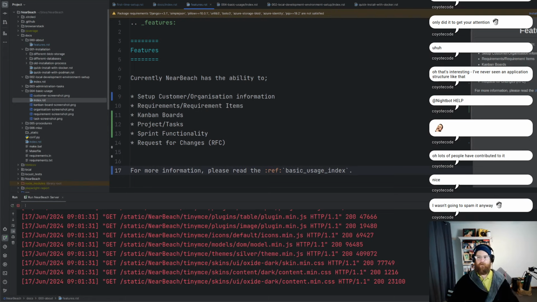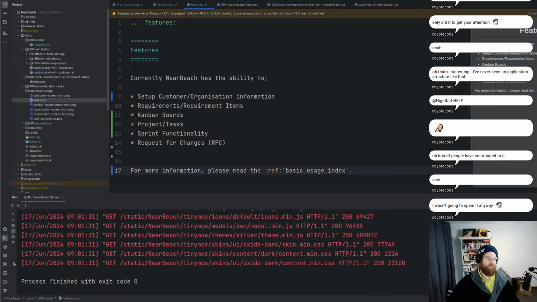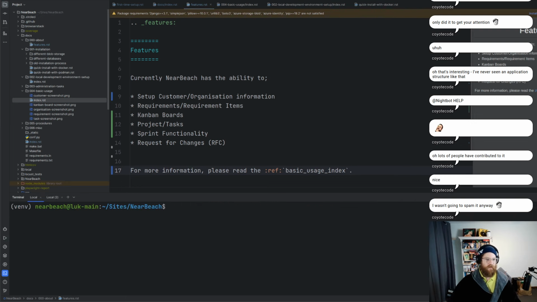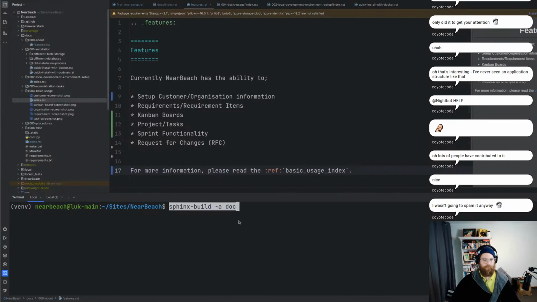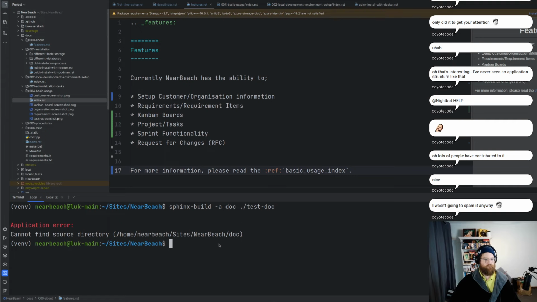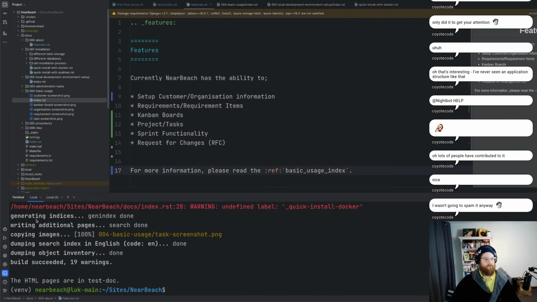Let's get building anyway. I'm going to stop the back end. I'm going to go into here. I'm going to run that quick doc, like sync build doc. All right, cool. Oops, it's meant to be docs. All right, cool.